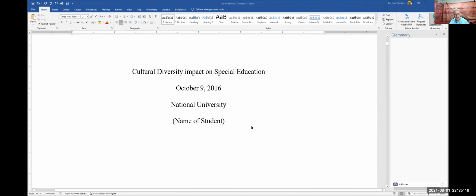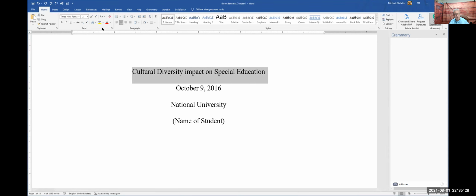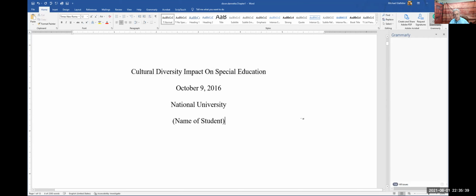All right, so you go down. I need to change this part here. So if I click here, then I can go back up here, remember, to my change case, and I want to select capitalize each word. So when I do that, then it capitalizes the words. Okay. So normally the O in "on" would not be capitalized, so I can change that.